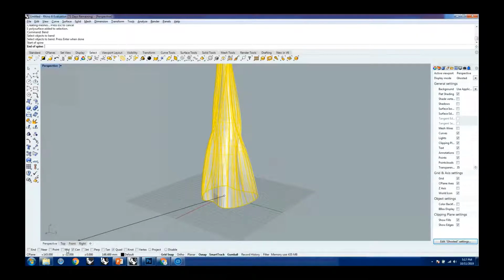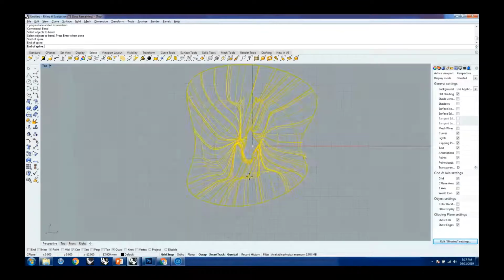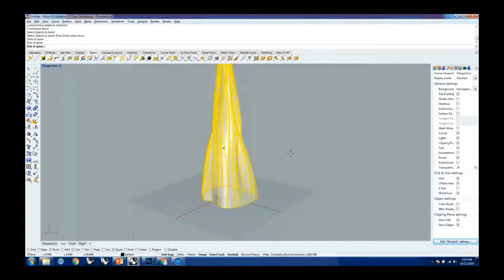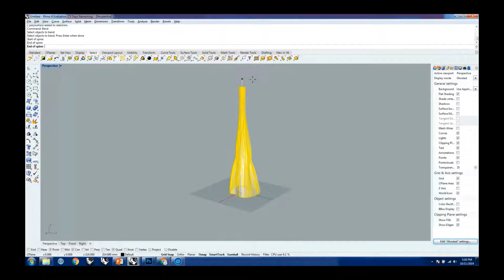And for the end of the spine, I can just click on it again. I need to make sure that the point snap is on. Control click on it, and now, oops. And now I'm going in the Z axis. So that's where the spine ends. Okay.